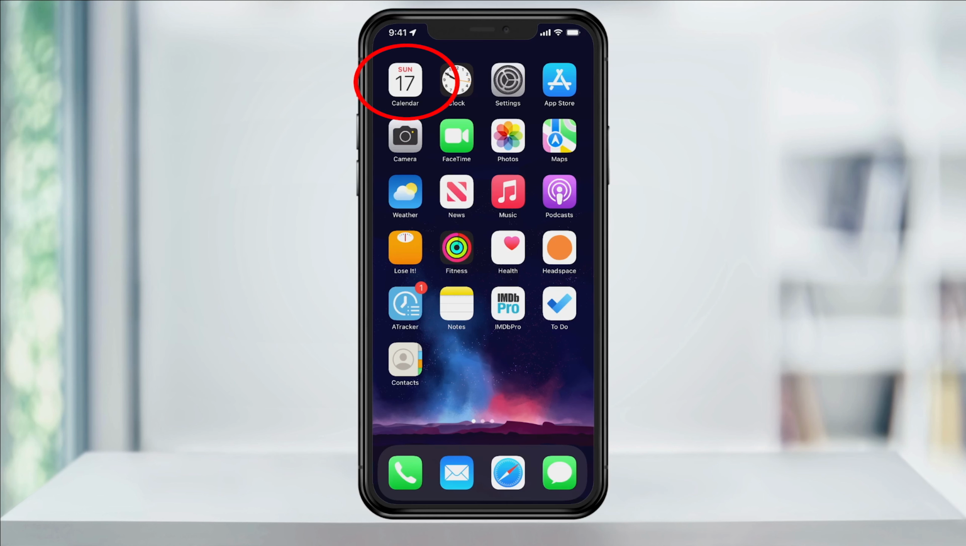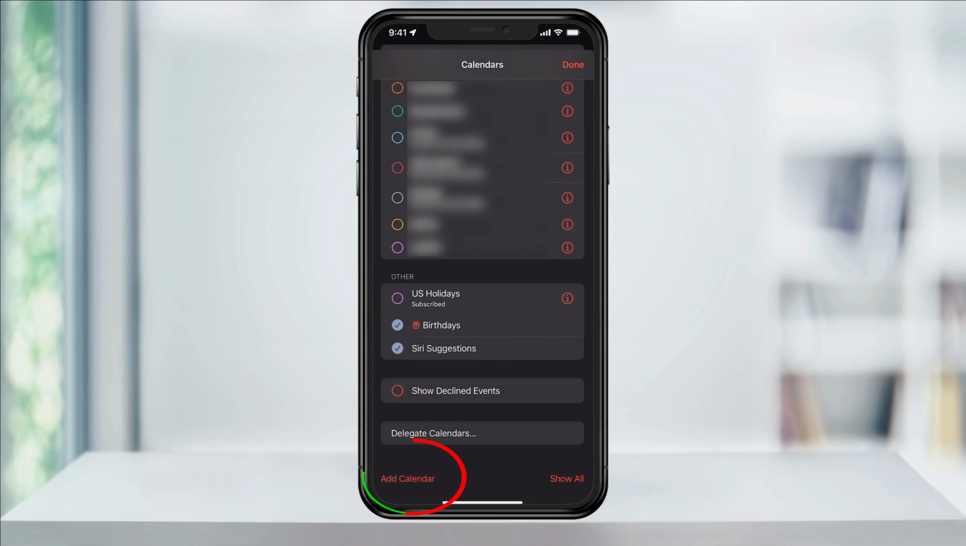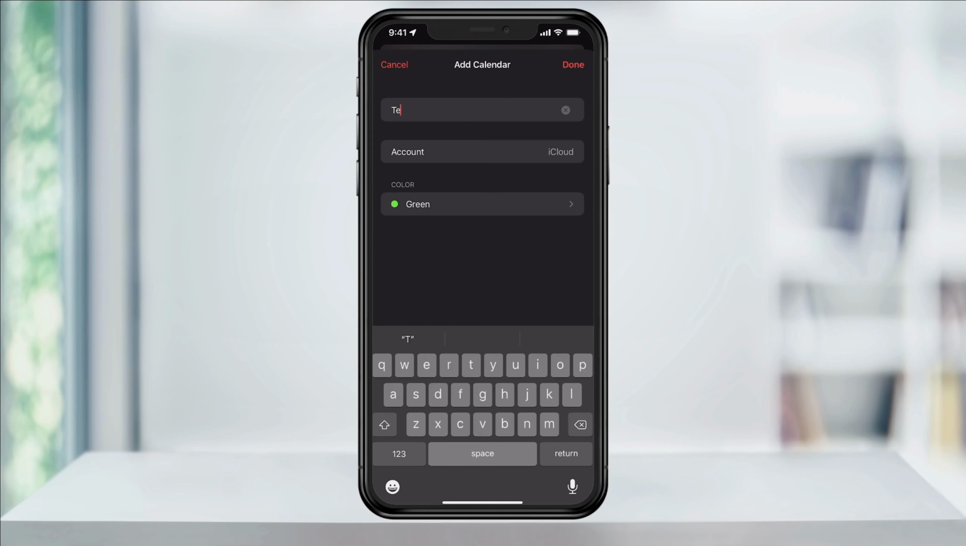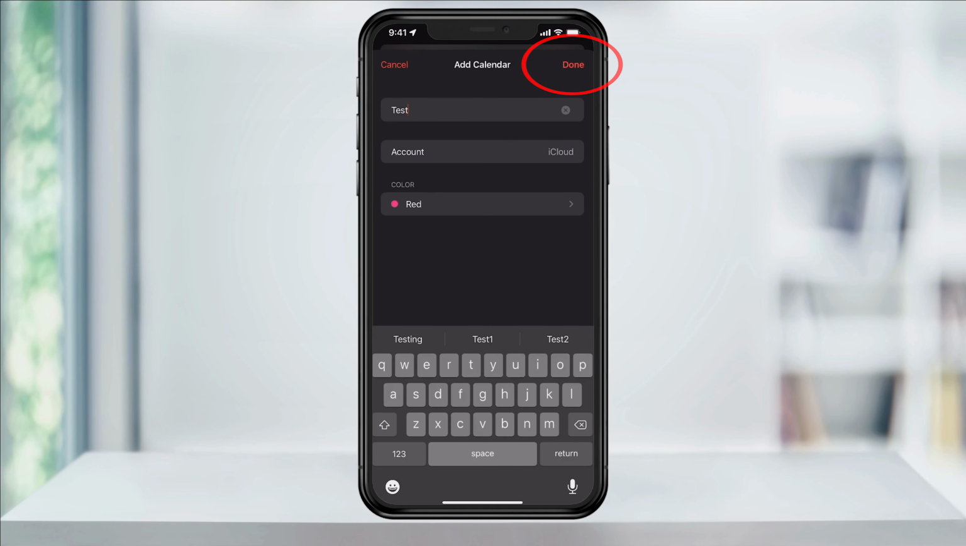To do this, open the Calendar app. We'll start by creating a new calendar. Tap Calendars at the bottom, add Calendar on the bottom left, and then add Calendar. Enter a name and then change the color code if you'd like. When you're ready, hit Done on the top right.